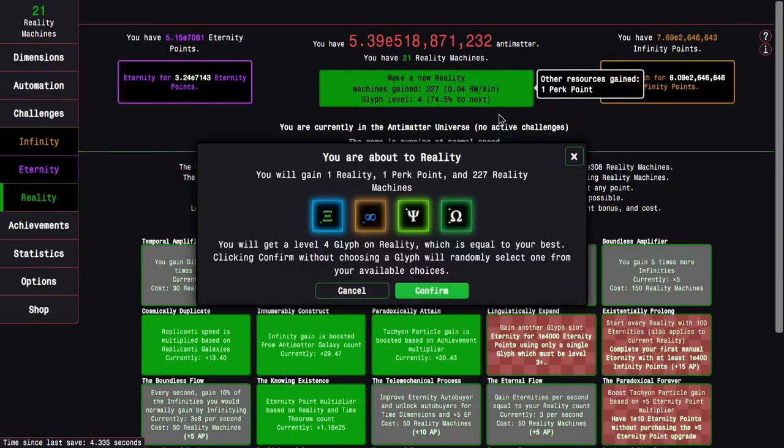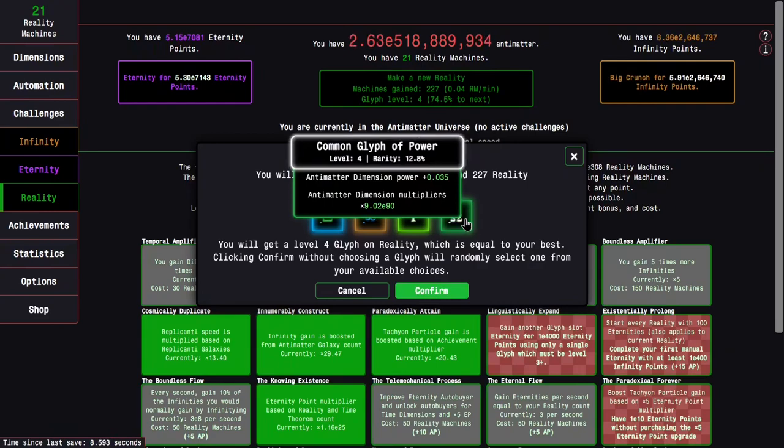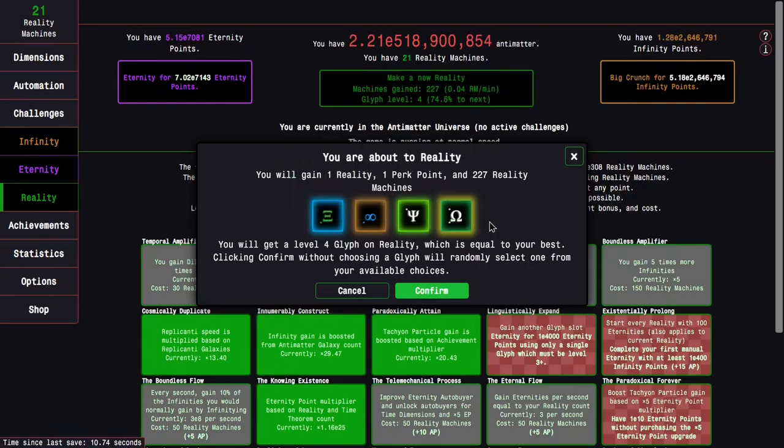So, make a new reality. This glyph is by far the best. I know I'm three-quarters of the way to a level 5 glyph, but I don't need a level 5 glyph, because the reality machine gain is OP enough. It's now up to 228. And yeah, I think we should just do it at this point instead of waiting. So yeah, get this glyph.